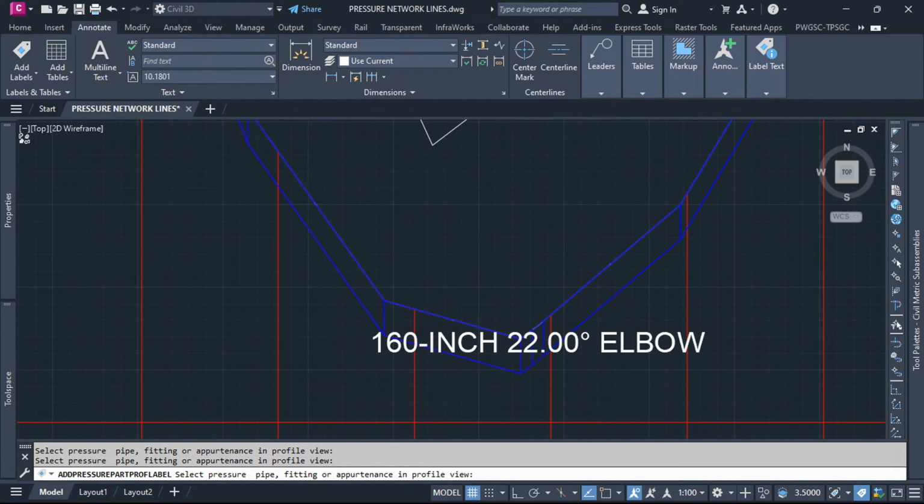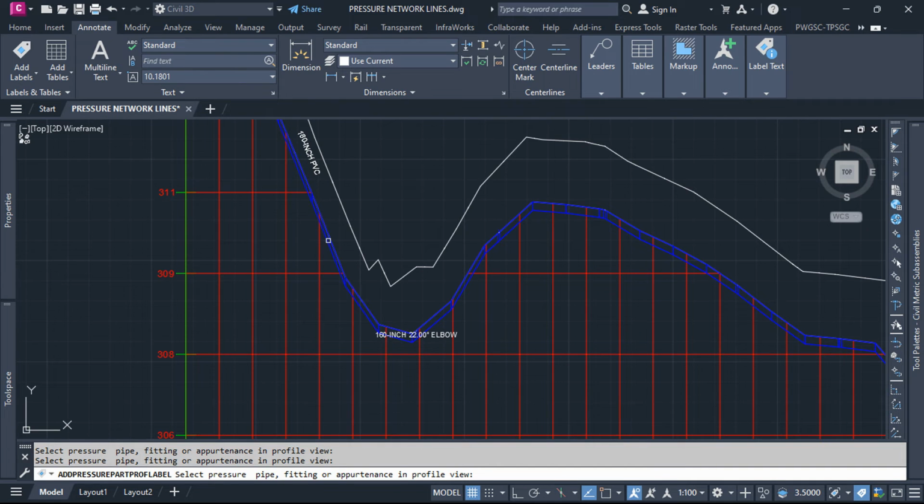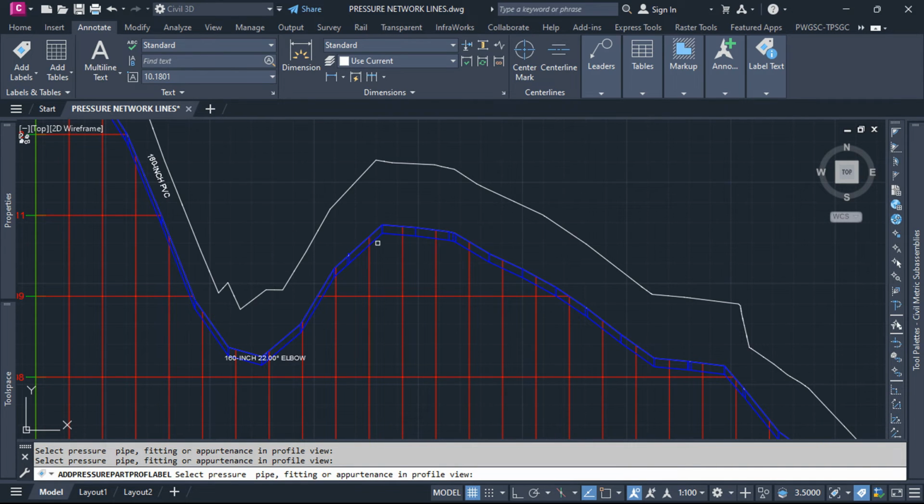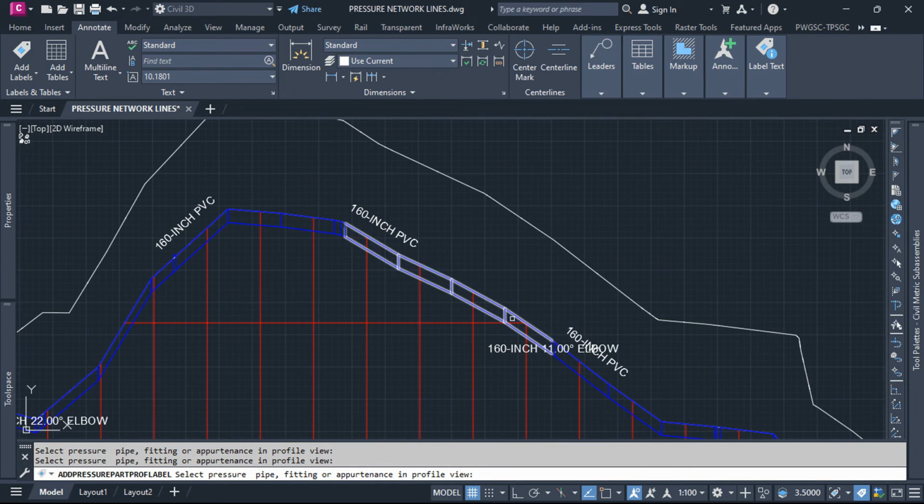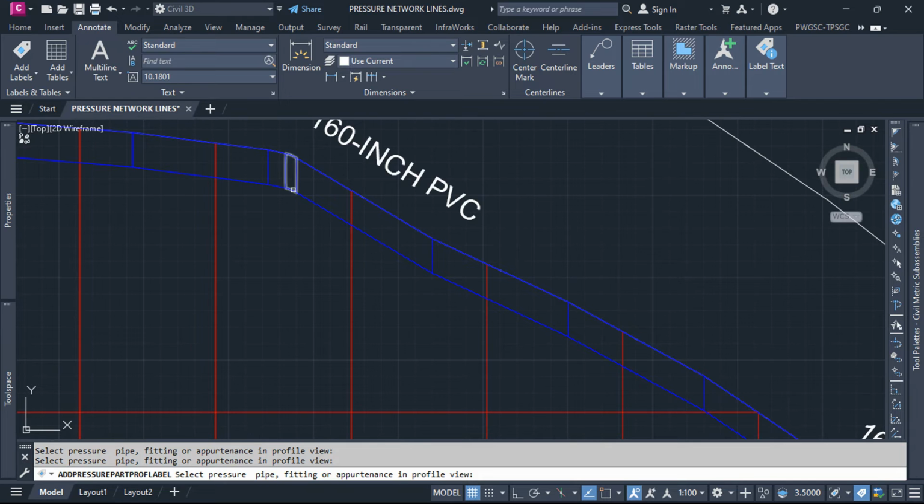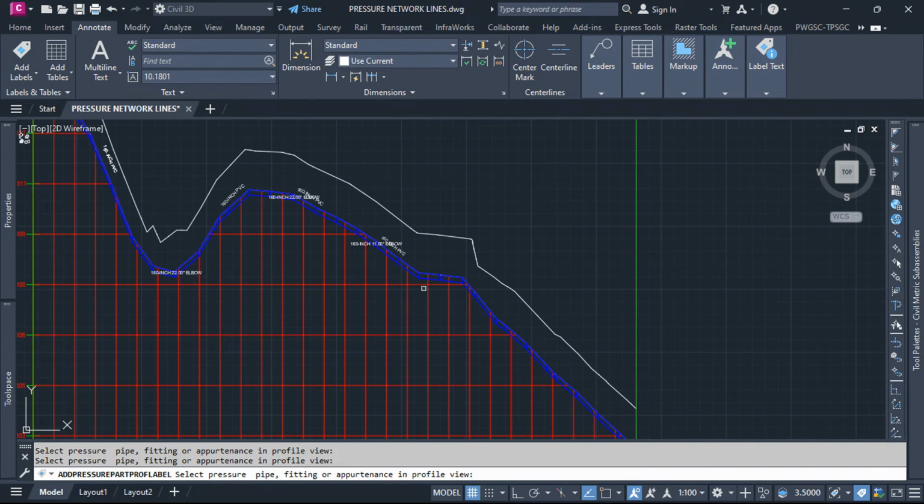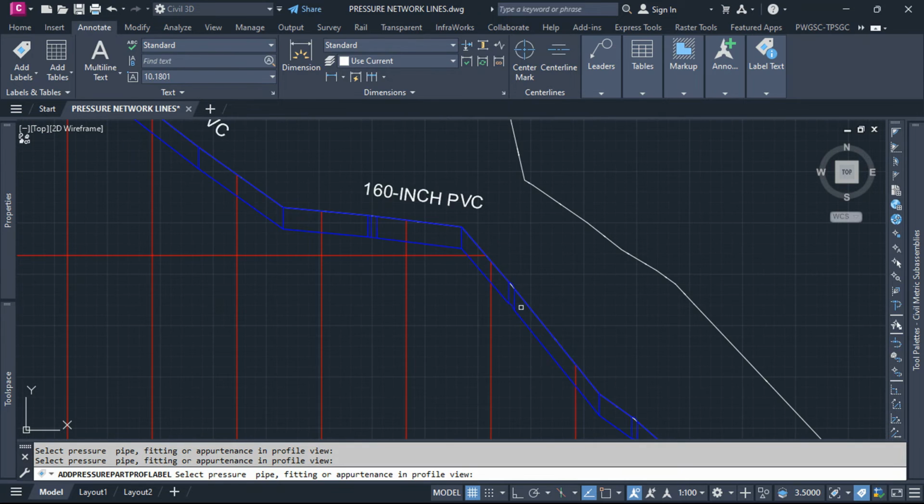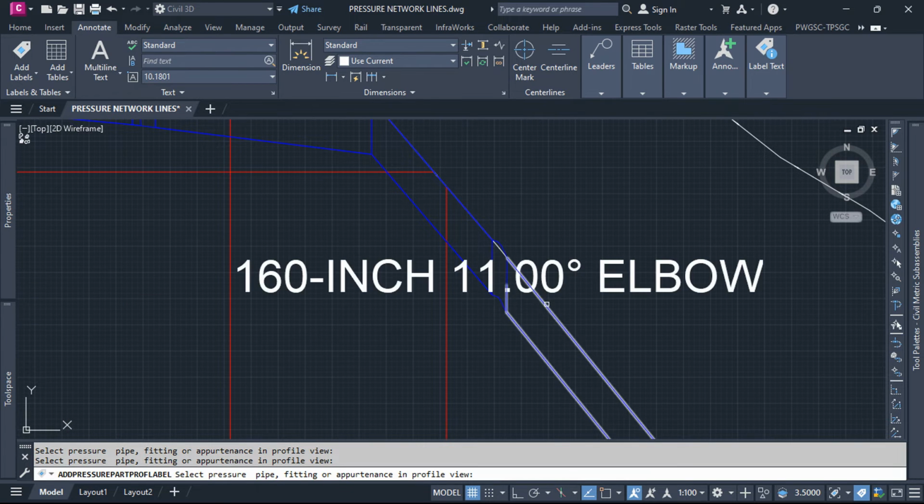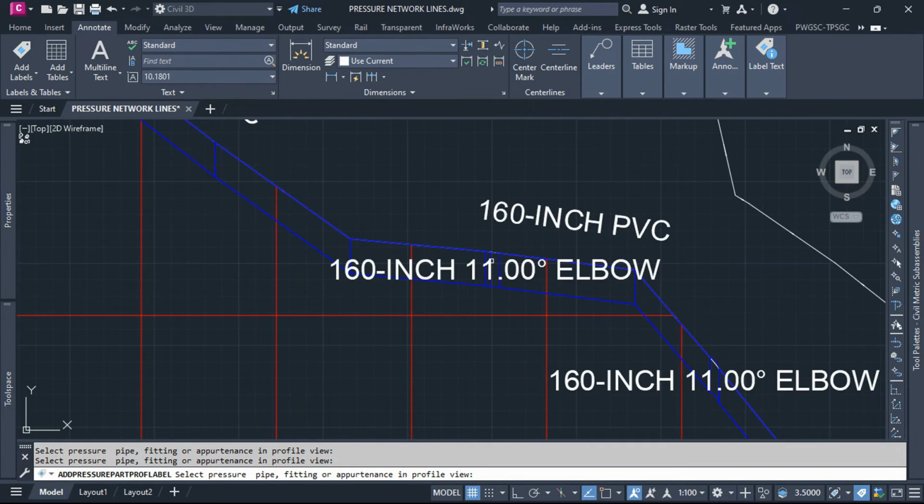I will add more labels in the profile. Select on a pipe run to add its label. I will select on this pipe, then this pipe, and this pipe. I can also add labels for fittings by clicking on bends. I can select on elbows. Select on elbows to add labels, as you can see. I will add more labels in the profile view.